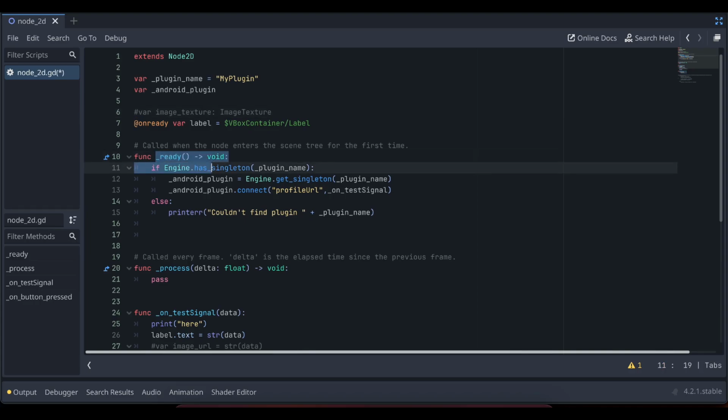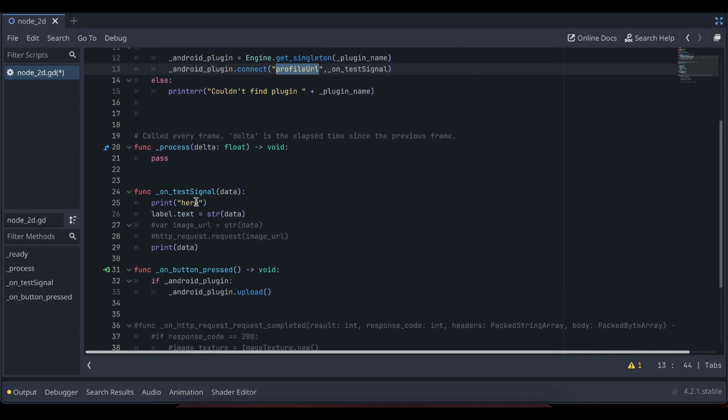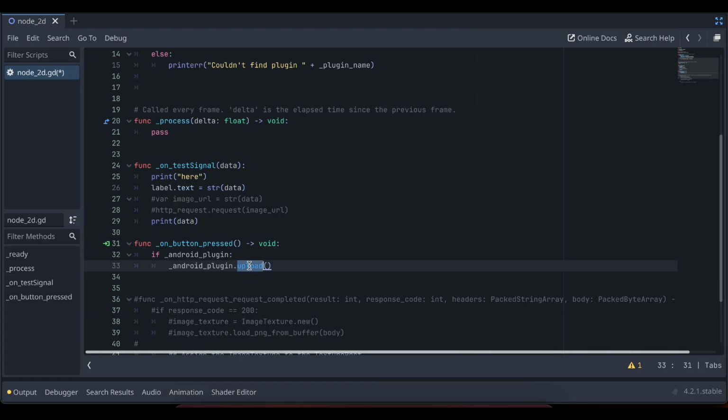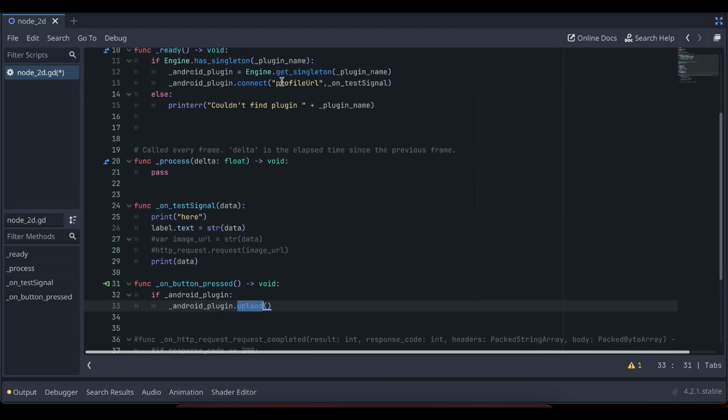Once the ready method is called, I'm just initializing our plugin as well as connecting our signal. And once our button pressed is called, I'm just calling the upload method. And once you get this pre-signed URL, I'm just updating our label as well.